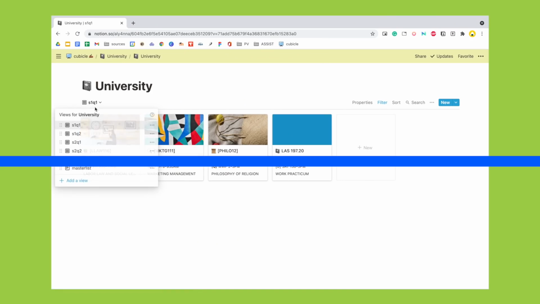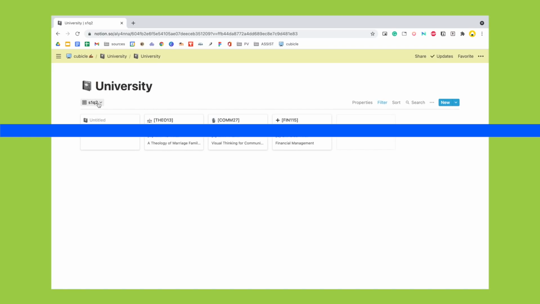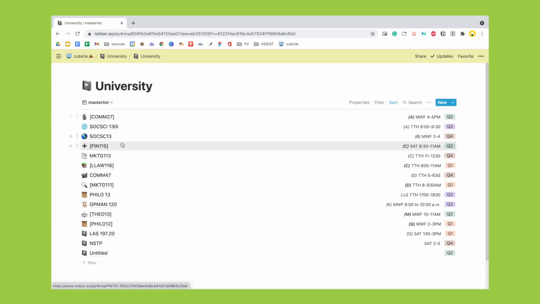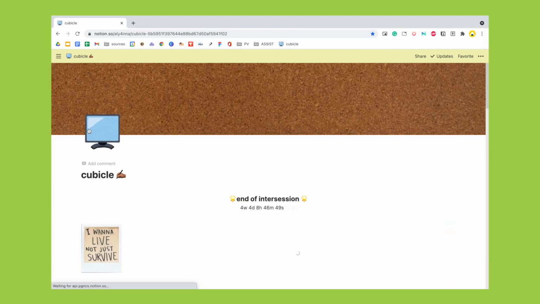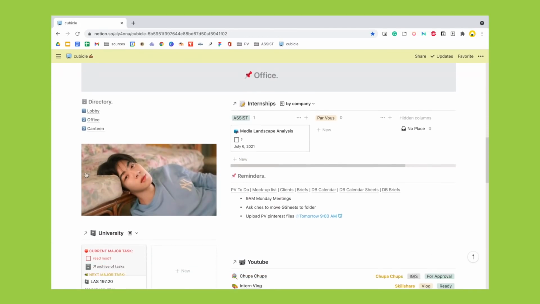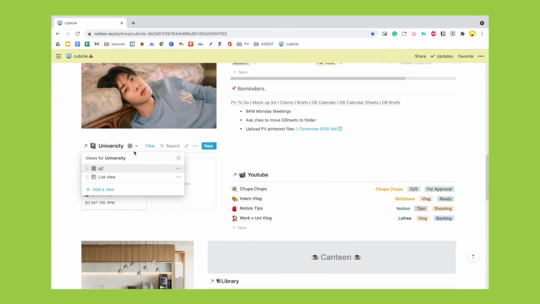I have different view options. This is for semester 1, quarter 2, so there's a lot. And I even have a master list here of all the classes I've taken and used Notion for it. So for the one on my dashboard, it's currently on gallery view.